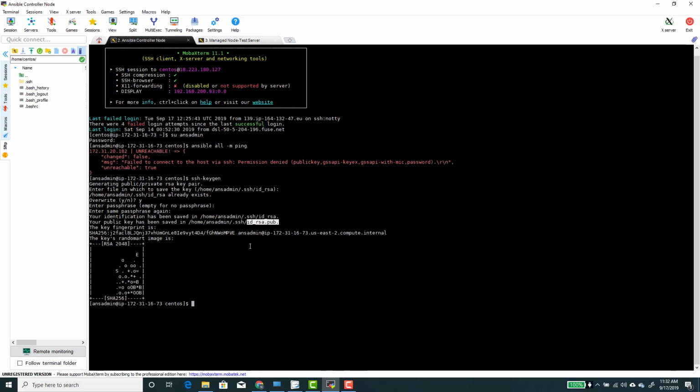Now what I need to do is copy our id_rsa.pub key to the host machine. But as we discussed, just like Brad did, we also have to create a user account ansadmin on the corresponding test node server. Okay, so let's do that.